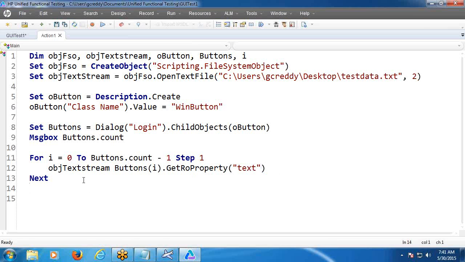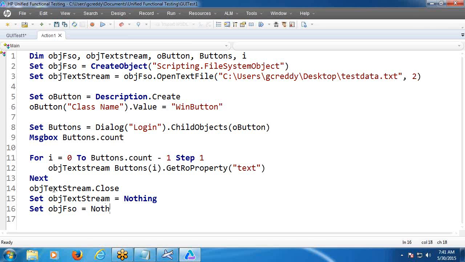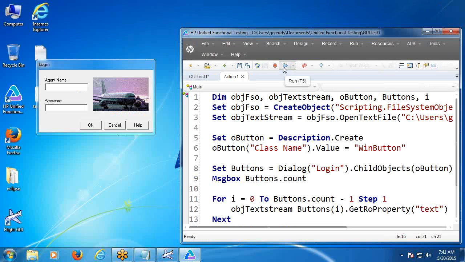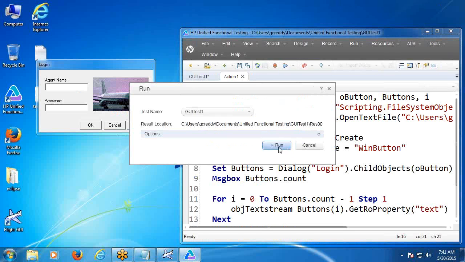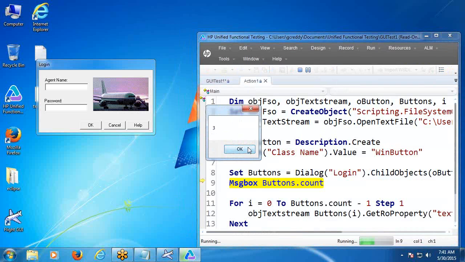Next, we already discussed there is no save method in the file system object model. Object stream dot close means save and close. Next, release the memory: set equal to nothing. Next, set obj fso equal to nothing. Run. Three buttons.